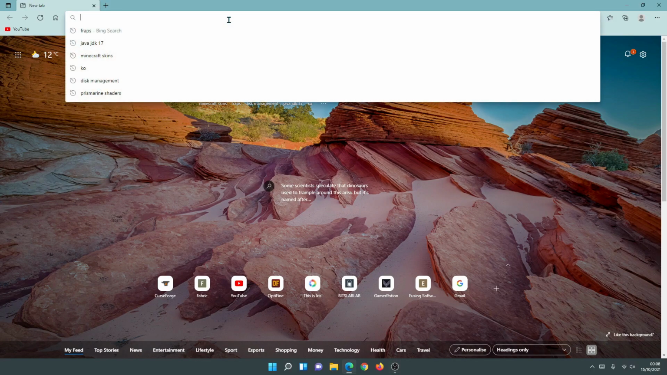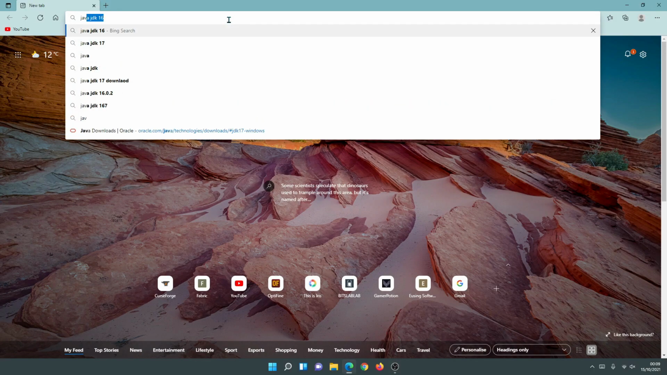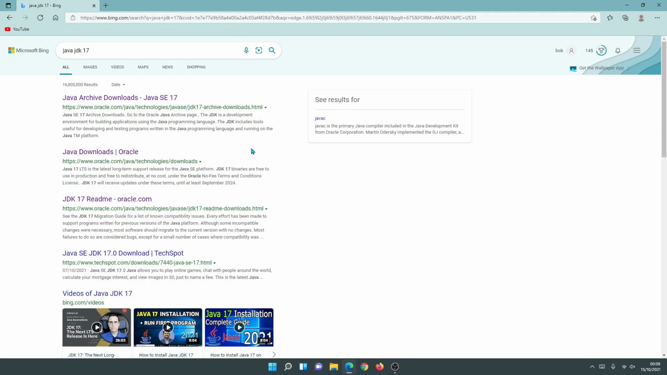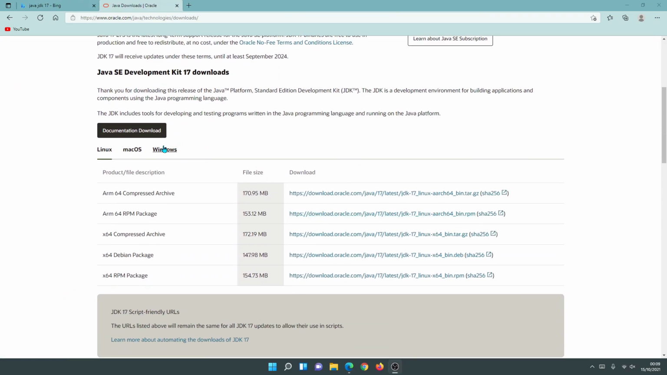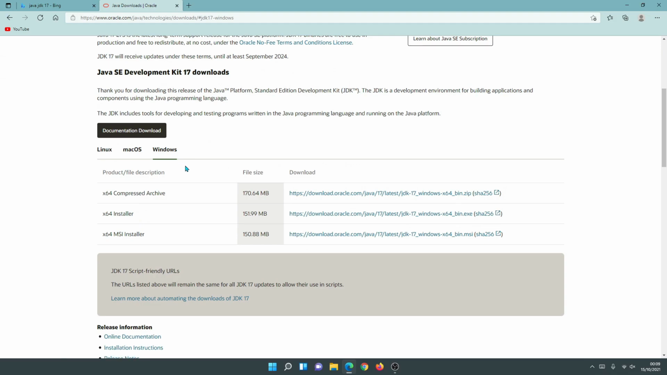So in your internet search browser, just start typing in Java JDK17, wait for that to load up, and we should look for a link for the oracle.com website. As you guys can see, this is the oracle.com website. Let's click on that, and if we go to the Windows section, I am on a Windows-based machine, and I'm going to download the x64 installer over here. So I'm going to click on this file to start the download, and I'll be right back. Alright, so the Java JDK17 file has finished downloading.